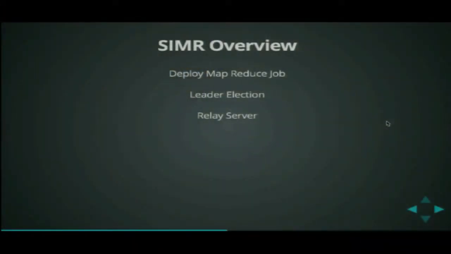So we talked a little bit about how to use SIMR, but now we'll dive into how it actually works. Just to give you an overview, SIMR deploys a MapReduce job. It performs leader election that determines the main Spark driver and the worker nodes. It establishes a relay server that sends the standard error and standard out to your console and to the HDFS. The relay server starts up the Spark driver, workers connect to this driver, and the relay client is your window into all this action. And then we'll go over job execution and cleanup.